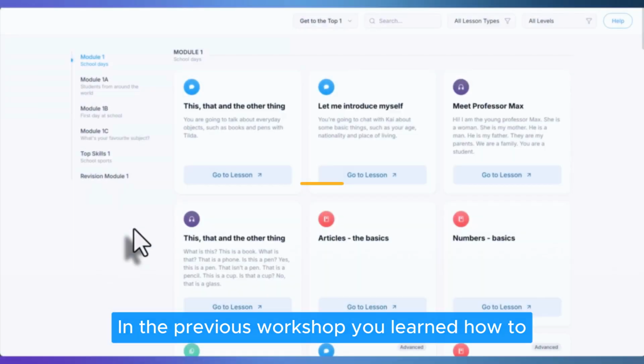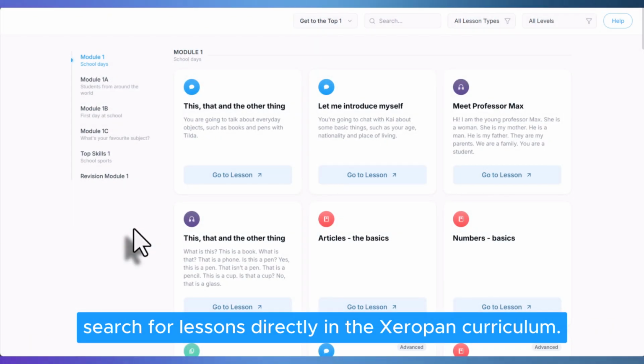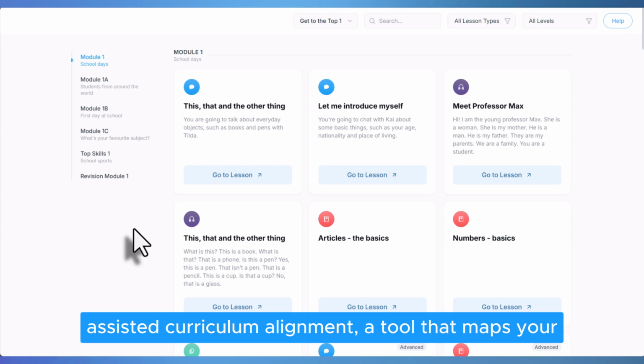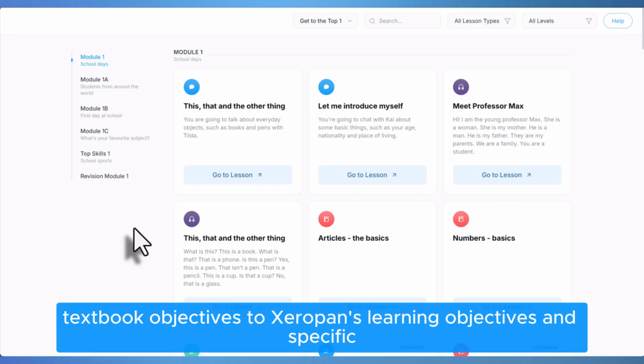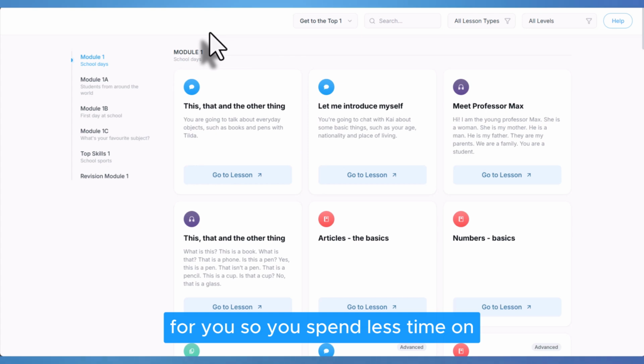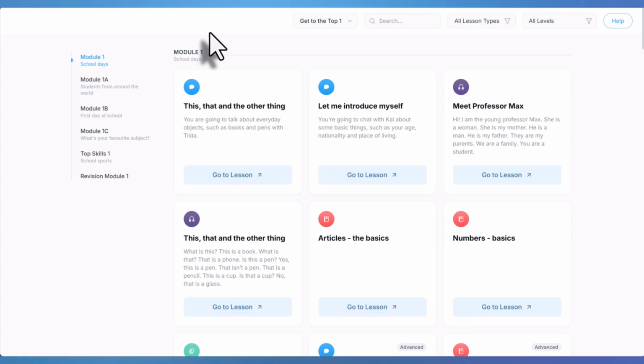In the previous workshop, you learnt how to search for lessons directly in the Xeropan curriculum. In this workshop, we'll look at Xeropan's AI-assisted curriculum alignment, a tool that maps your textbook objectives to Xeropan's learning objectives and specific lessons. We use this tool to do the searching for you, so you spend less time on admin and more time teaching.